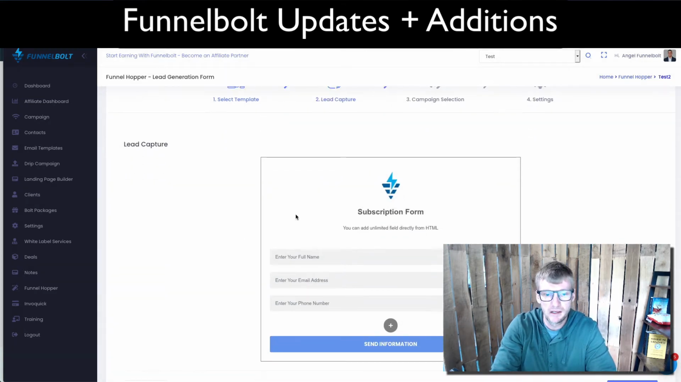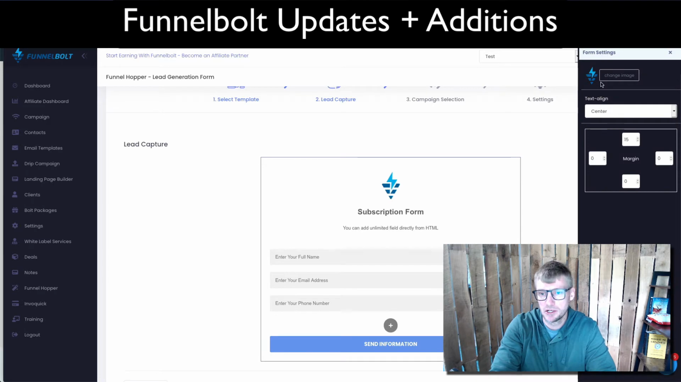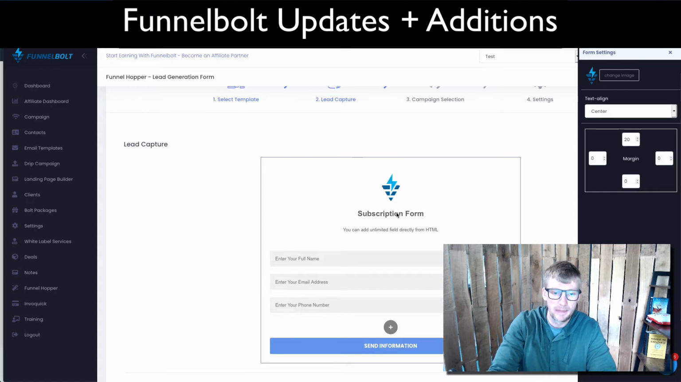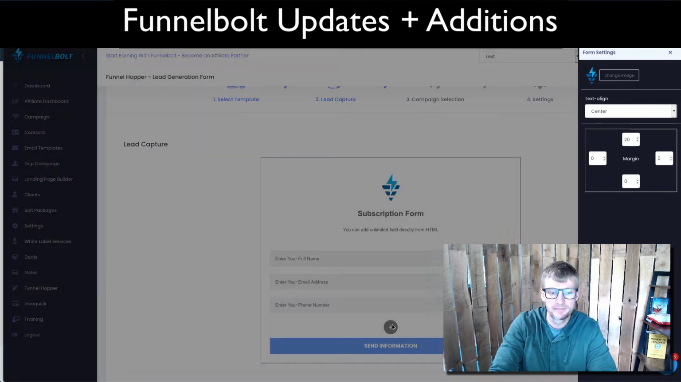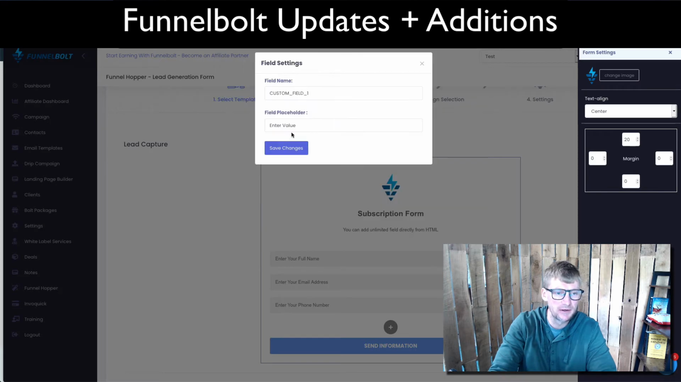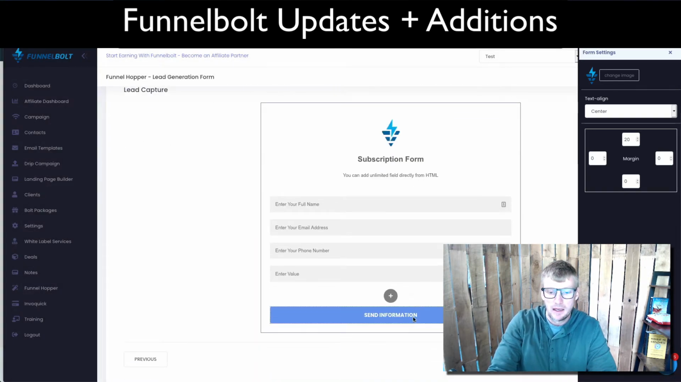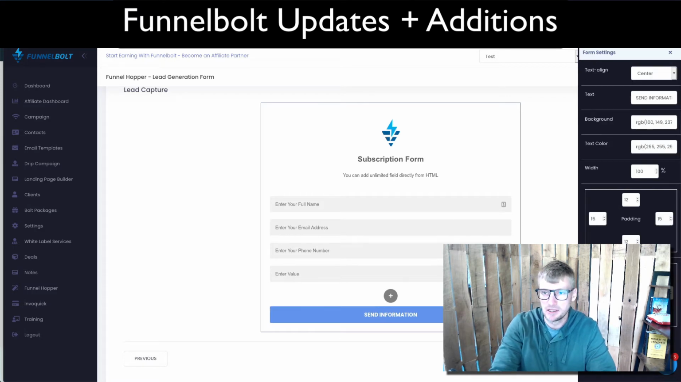so I'm just going to pick one of them here. You will be able to change the image if you want, change the orientation of it, and add some more padding. Pretty simple stuff. And then the text, of course, you can change to whatever you want, and you can add new fields if you want to. So we're going to call this, whatever, this here. And the button can be changed as well.